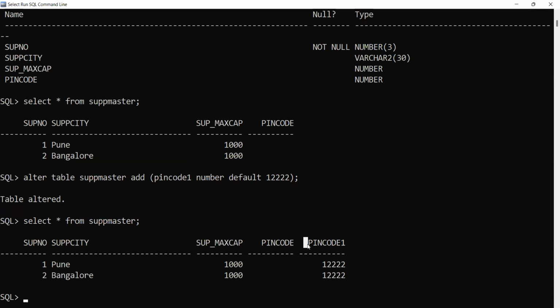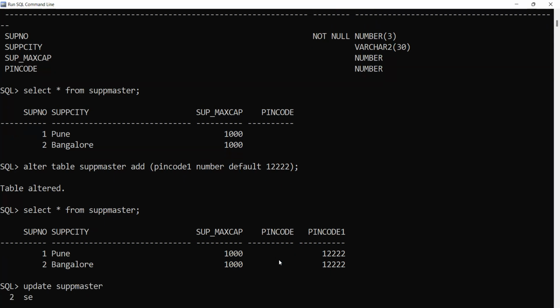Now, how do I update these existing values? If you want to change any data, then you have to update the table. What is the statement? You say update table name master, and then you can say set. So set column one equals to this, column two equals to this, like that. So I can say here, set pin code, it could be any value, say this value. I want to change the value for another column, say pin code one, that is another value.